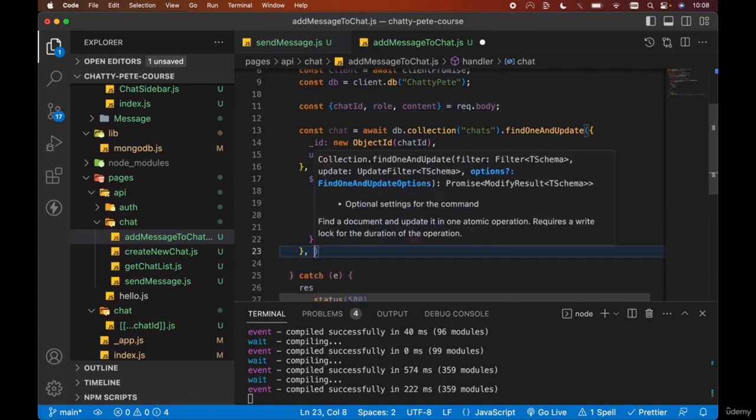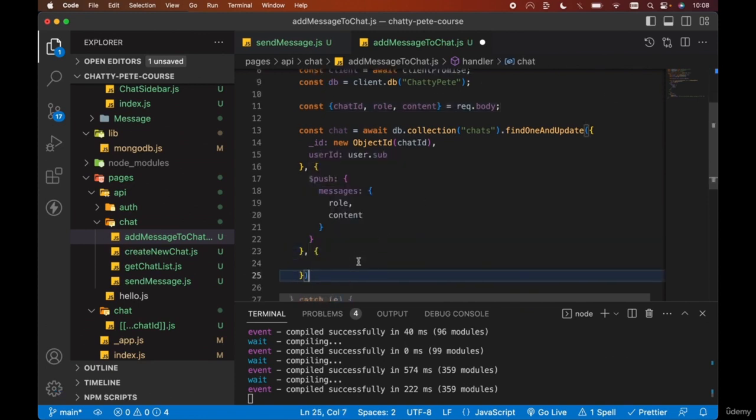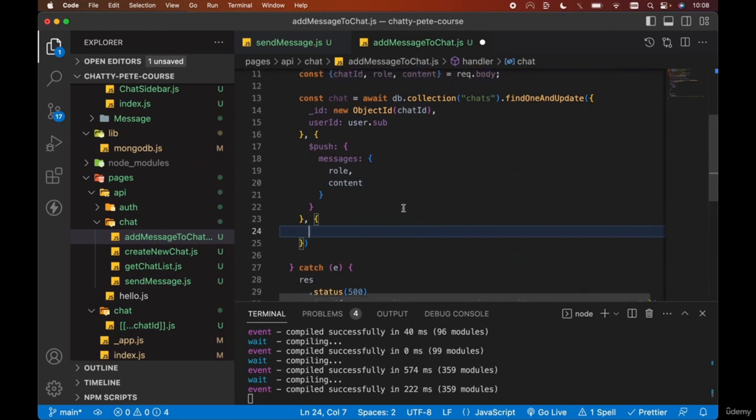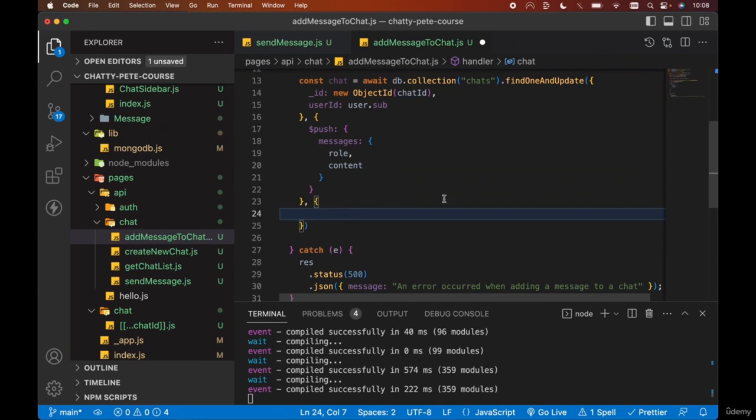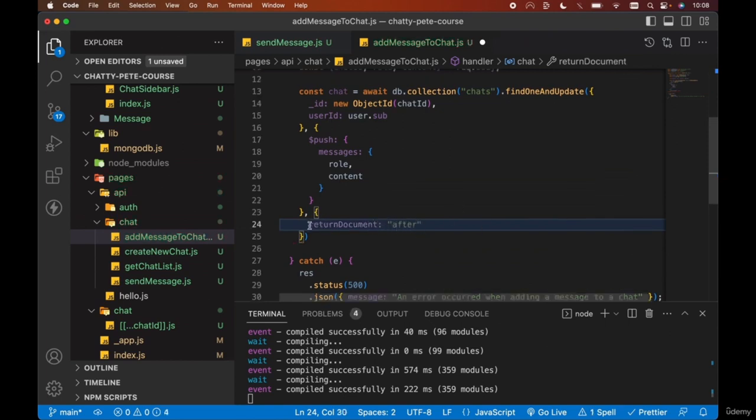Then we want to specify a third argument to the findOneAndUpdate function. And we just want to specify that after this operation has completed, after we've updated our document, we want MongoDB to return that document. So we can pass an object with the returnDocument property and set that equal to after. Again, this is MongoDB specific syntax. All we're saying here is to return the document after we've finished updating it. So we're returning the newly updated document rather than the original document before it was updated.